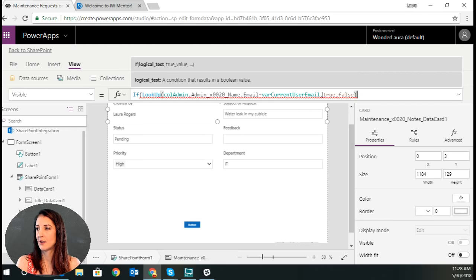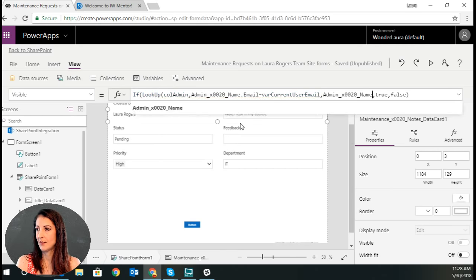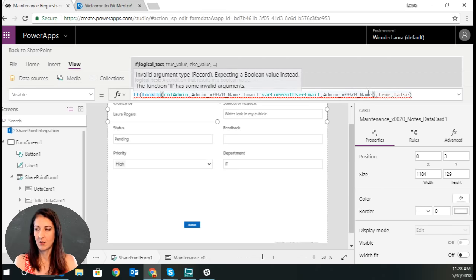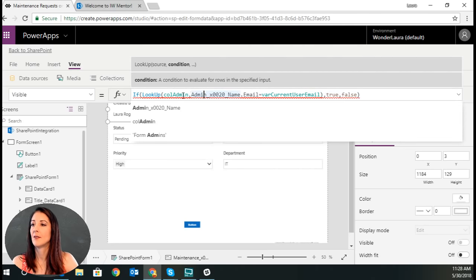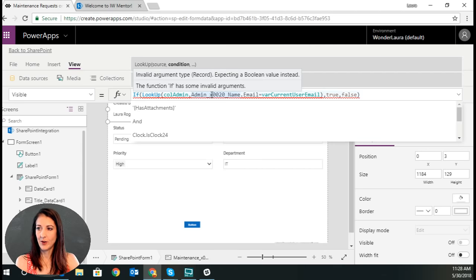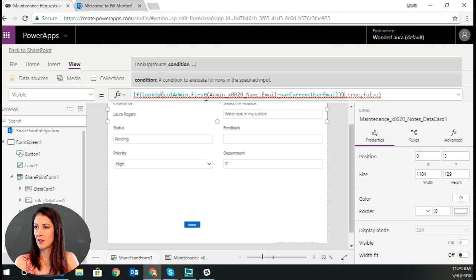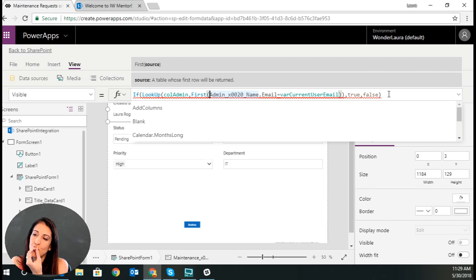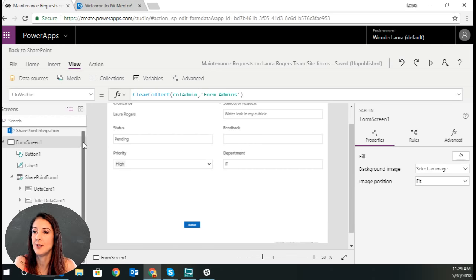If, oh, I didn't close my return the admin name. It's fine. Oh, yeah. Okay, so it just needs one first. And I'll show you why I'm doing this in a second once I get it working. Filter. Okay, I'm not going to put this straight on the visible thing right now. I'm just going to do a different little variable.